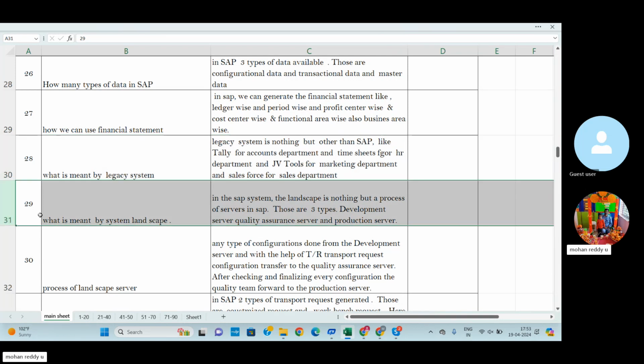So then go for 29th question. What is meant by system landscape? In the SAP system, the landscape is nothing but the process of servers in SAP. So what is meant by the system landscape? In this SAP system, the landscape system is nothing but the process of servers in SAP.